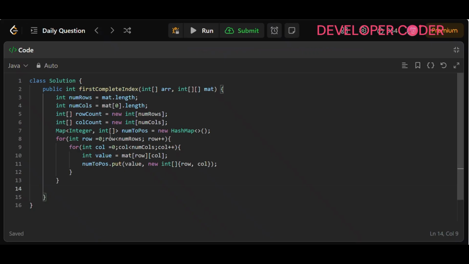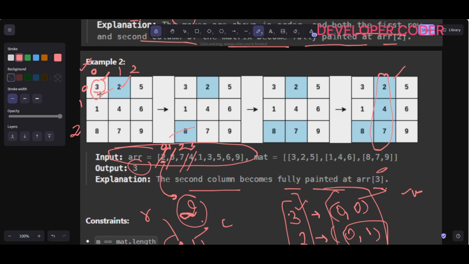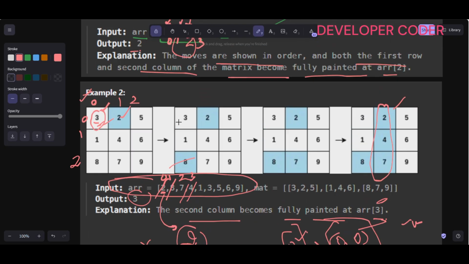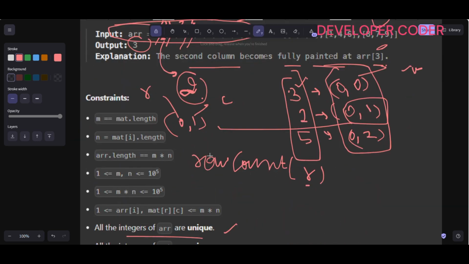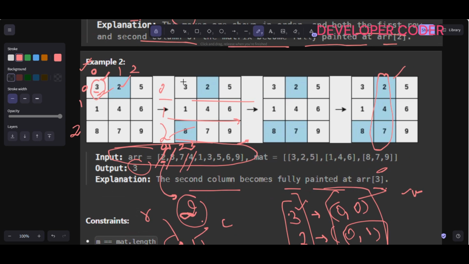So we have created this row count array. The row count array size is, we have total 3. So we have 0 row, 1 row, and 2 row. This is 0 row, this is 1 row, and this is 2 row. So row count here, r is 0, so row count of 0, I'm just going to increment. So this row count 0 size is going to become 1, because 2 is here now.